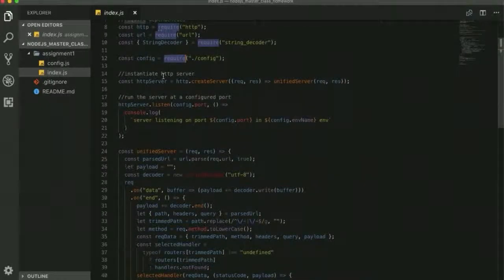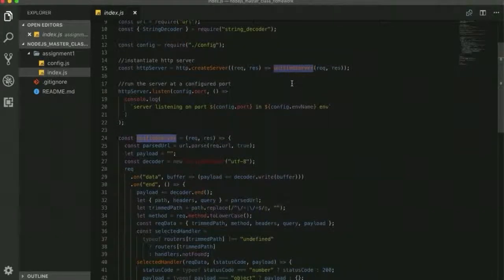Next we are instantiating the HTTP server. Using the HTTP module we are creating the server, and in the callback it gives us the req and res objects, which we are then sending to a unified server. Currently we do not have the code for the HTTPS server, but in future if we wish to have it, then we can make the call to the same function and pass the req and res objects.